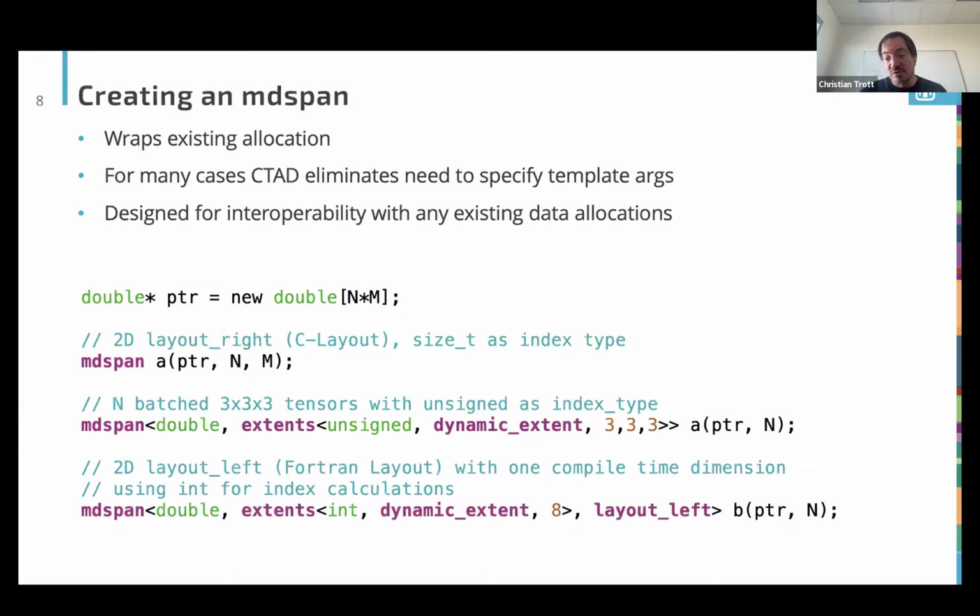The default for mdspan is row major, or layout right, as in a C layout, what you would get for the actual underlying storage if you made multidimensional C arrays. The default for the index type is size_t, so we go with 64-bit indexing by default. And yeah, that's the basic way of constructing an mdspan. There's many more ways and more complex ways for expressing more complex situations, but this is the starting point.